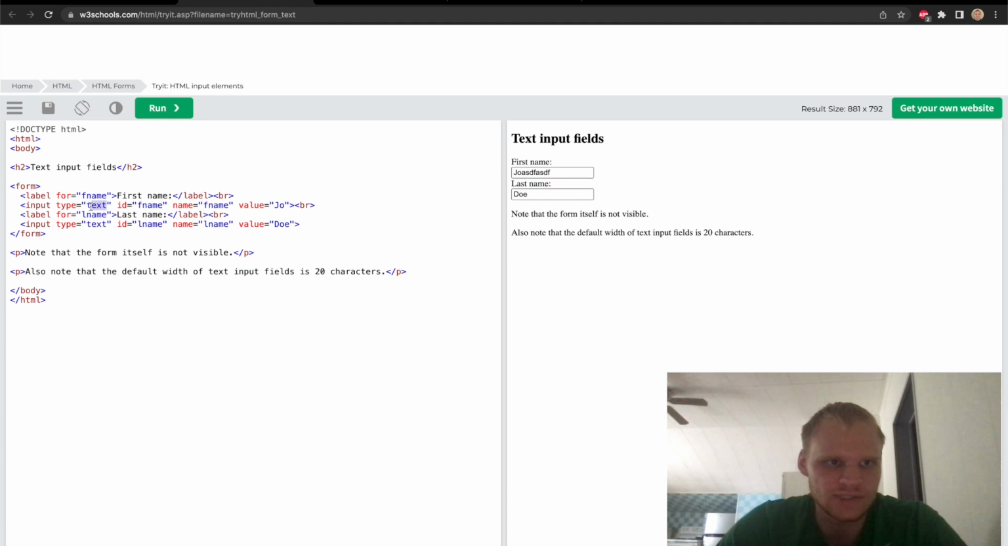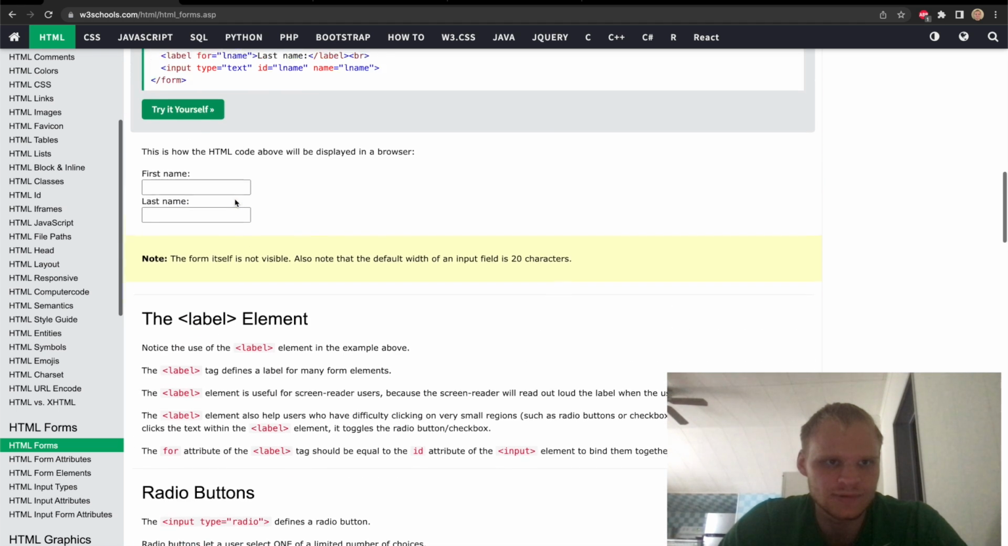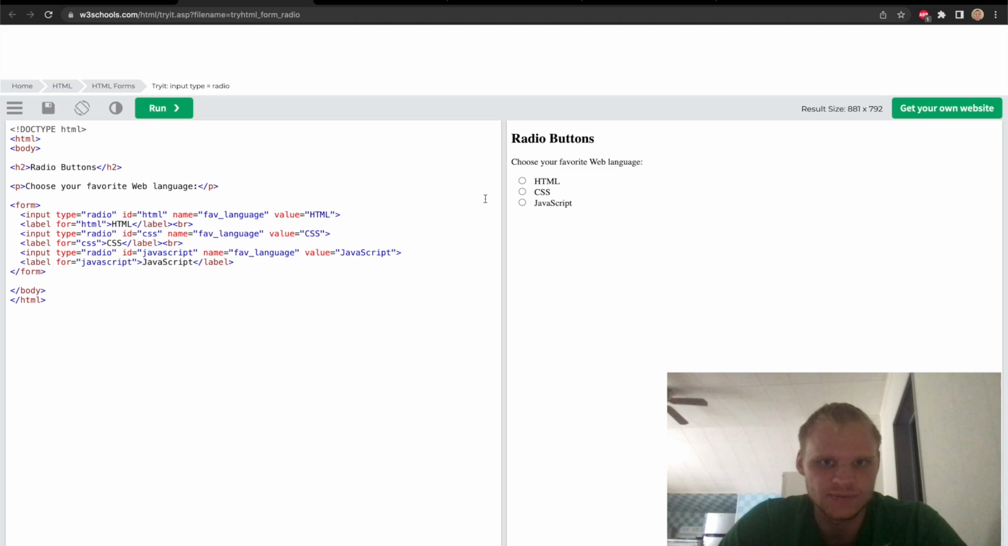This can also be of type number. So if I do number and then do value of 1 and run it, then it's value 1, and I'll also get these arrows on the sides. Label elements. The reason why we have the label element is because when I do label HTML and I click on that word, then it becomes selected. I don't have to click directly on the dot. I can click on the label and then that will work as well. So that's why label is useful.